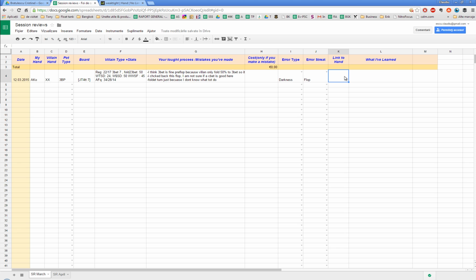So later on, maybe after 1 week, when you get back to make a review of what mistakes you've made, you have the hand, and you have something to relate to. So you click this button here, insert a link. You just Control V, paste the link. Text, you put hand link, let's say. Okay, and apply, and you will have hand link, and click here and it will open your hand.